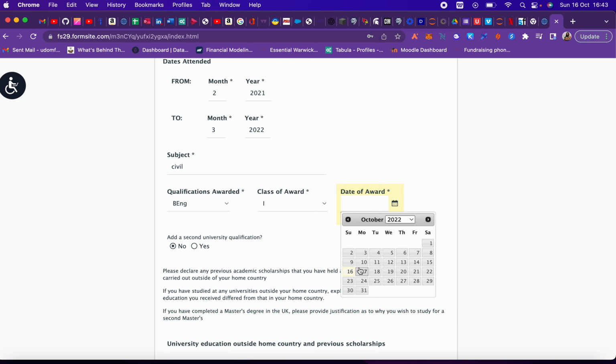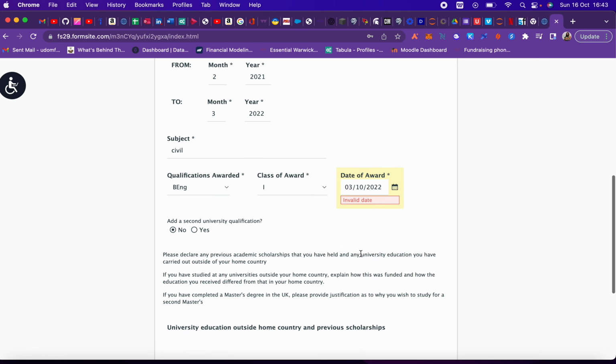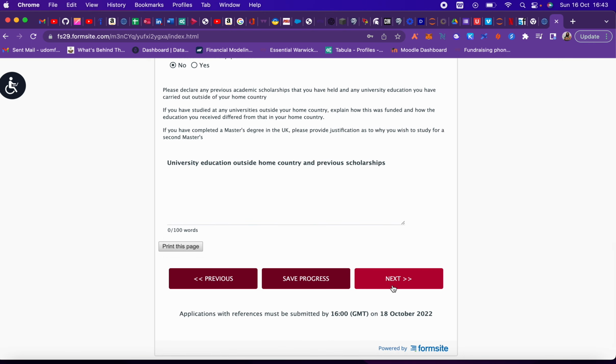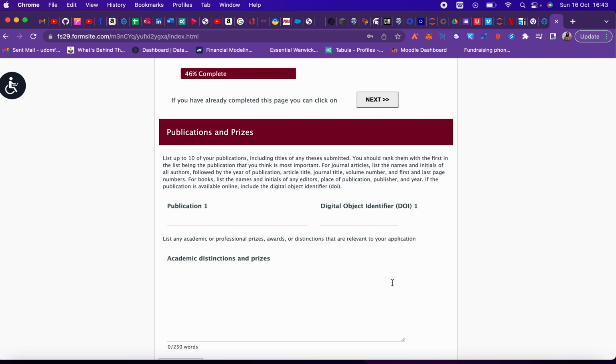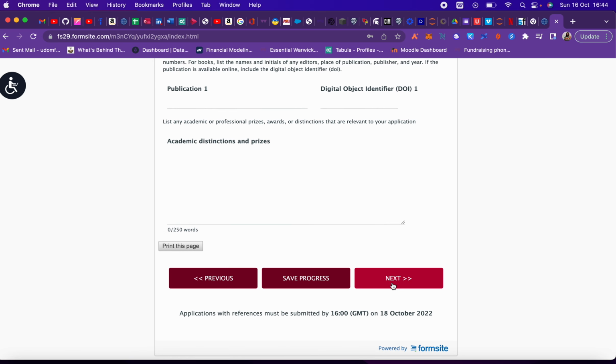Do you understand me? So let's say that's the date of my award. I don't know why it's showing invalid date, but let's just continue. Okay, right, great. So the invalid was not there. So for publication and prizes, if you had any publication before, this is where you put it. If you have any publication, you should understand what is digital object identifier. I'm not going to explain that. If it's not compulsory, if you've had, put it there.